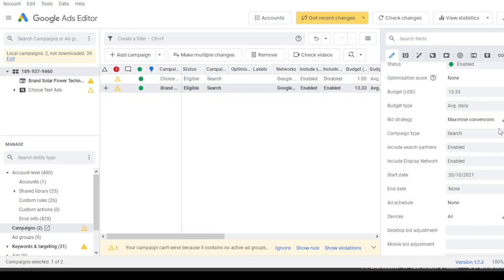All right. So, like I said, you want to do the maximize conversions and then just leave the target CPA. You don't put anything there, you just wipe it out and then click okay. Right. So, campaign type is search. You don't want to do any of this. What we're doing is a search campaign. Include search partners, yes.